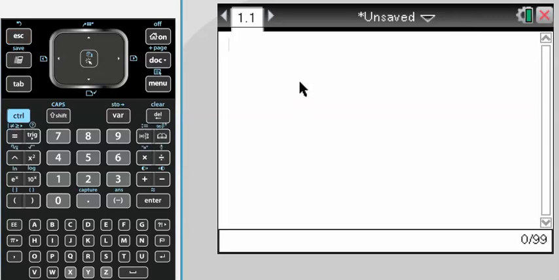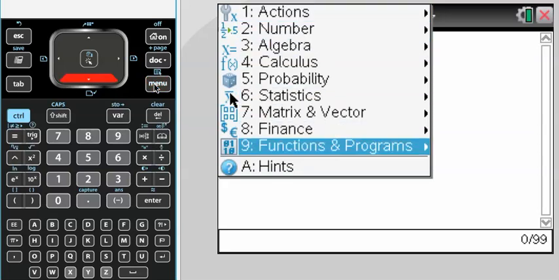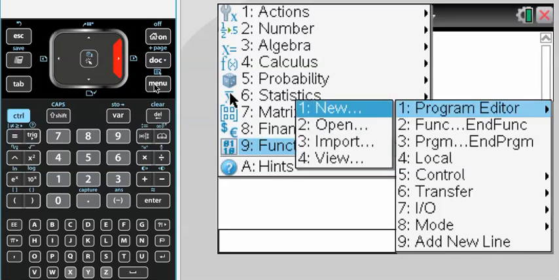I'm going to show you how to load a function onto your Inspire that will be available in every document, unless you're in Press-to-Test mode. If you're in Press-to-Test mode, you're kind of out of luck. But so I'm going to go to, I'm in a calculator page, menu, functions, and then program editor.